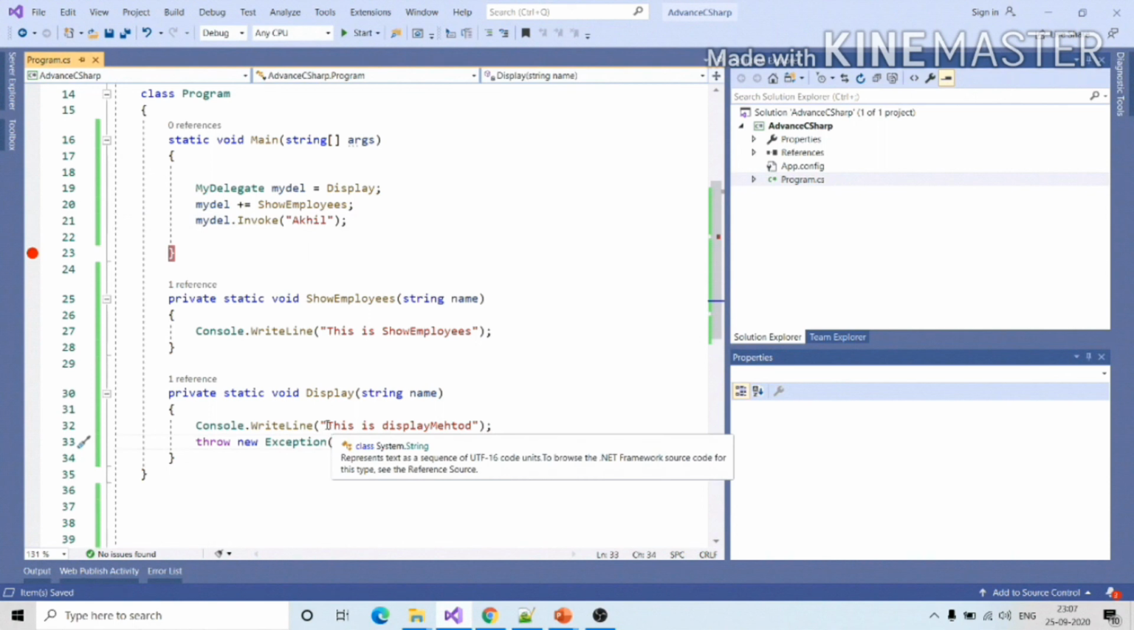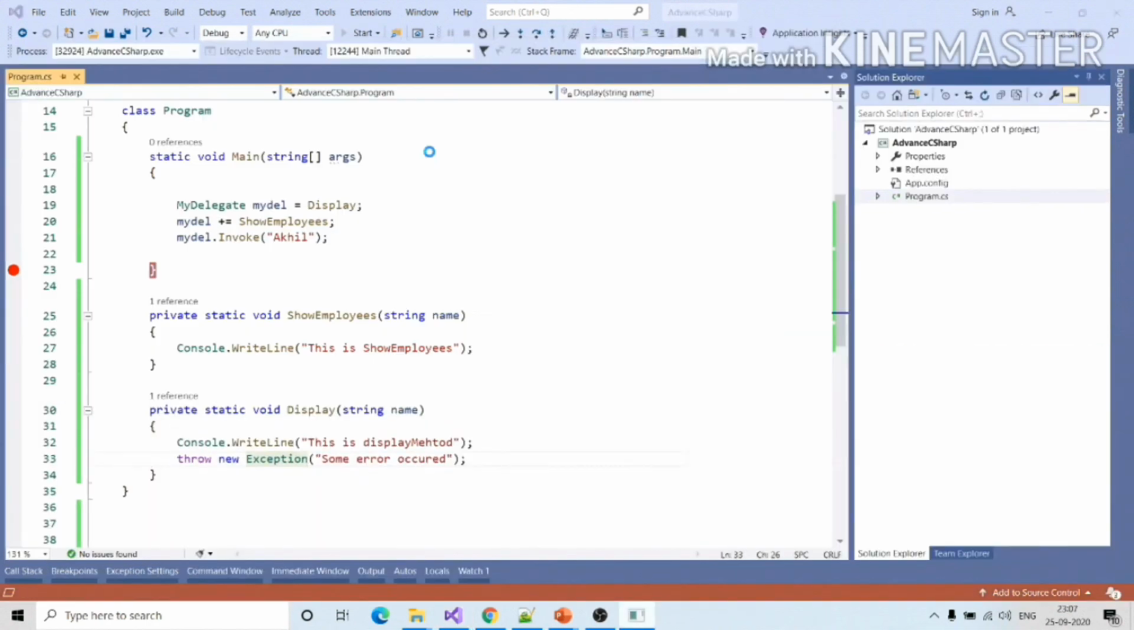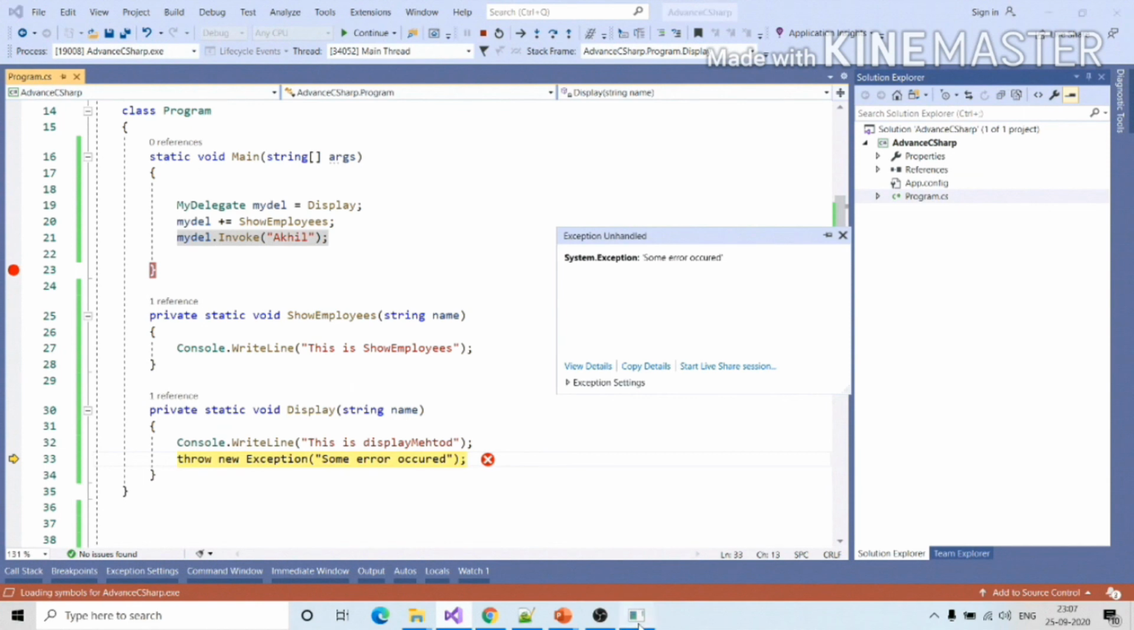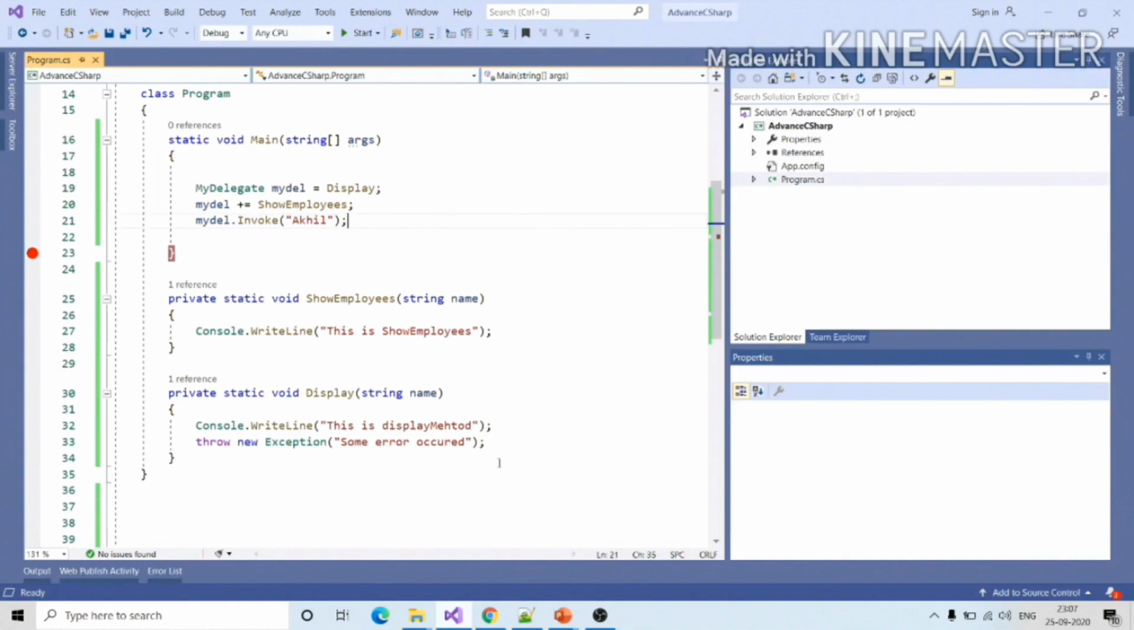Ideally, it should display "this is display method" and it should be throwing the exception. Let's run the application. You can see in the output it executed "this is display method", then it threw the exception "some error occurred", and the next method in the queue, which is show employees, is not executed. So let me remove the exception part.